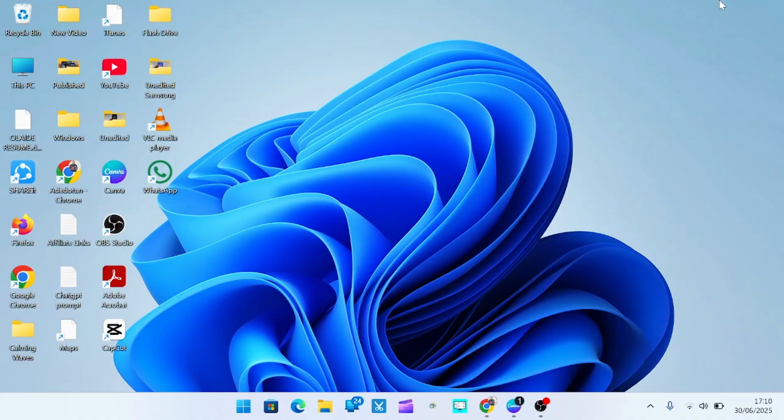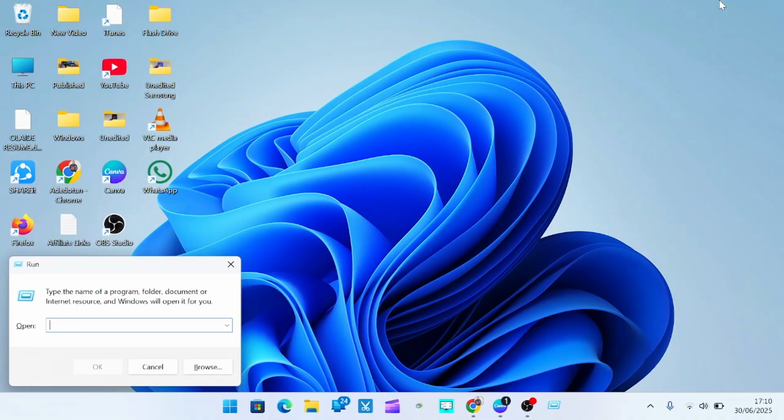Now this is what you need to do. First, press Windows plus R button to open the run command. Now type this command. After that, click on the OK button.